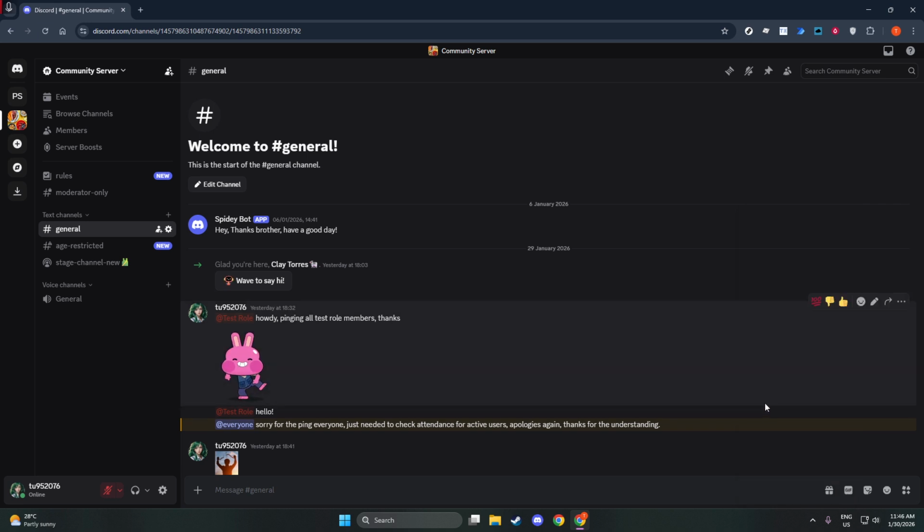Discord will copy a direct URL that jumps to this exact message. You won't see anything change on screen, but the link is now saved to your clipboard in the background.